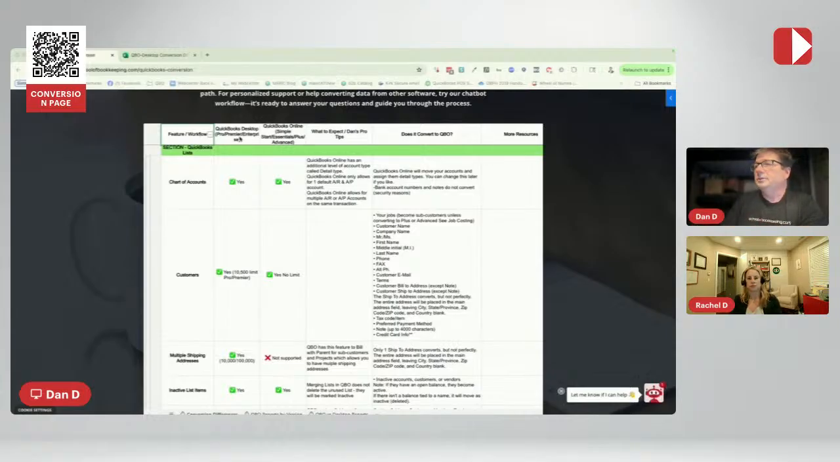The feature workflow, whether it's available in QuickBooks Desktop or not, and if there is a specific notation about that, I'll put that in here, like customers. Yes, you can have customers in QuickBooks Desktop. 10,500 is a limit in Pro and Premier. No limit in QuickBooks Enterprise. There's no limit in QuickBooks Online, right? So if you have 11,000 customers on your customer list and you're in Enterprise, that should tell you that all of those customers will make the journey over to QuickBooks Online.